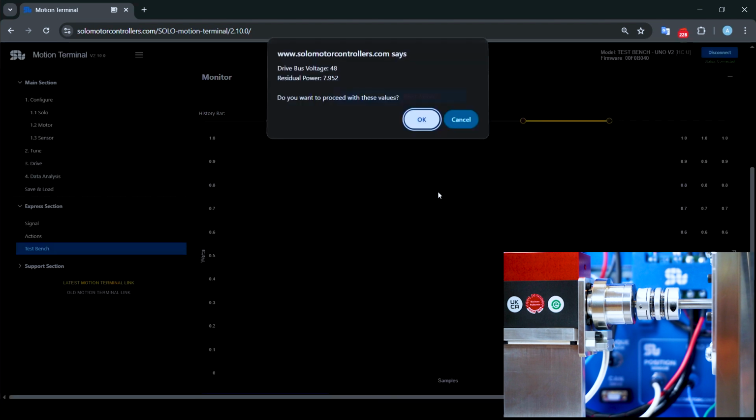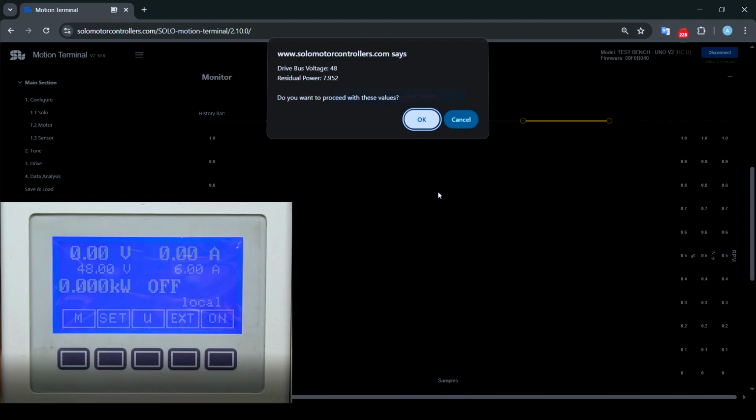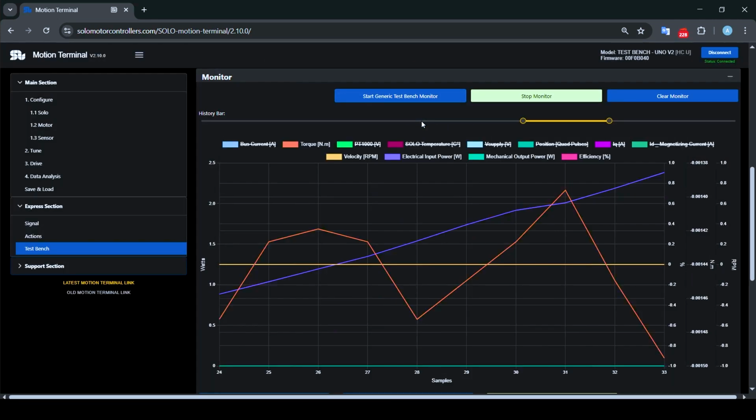Start the generic test bench monitor. Here we have the computed values for residual power, and the drive's bus voltage is confirmed to be 48 volts. We'll proceed with this setup.